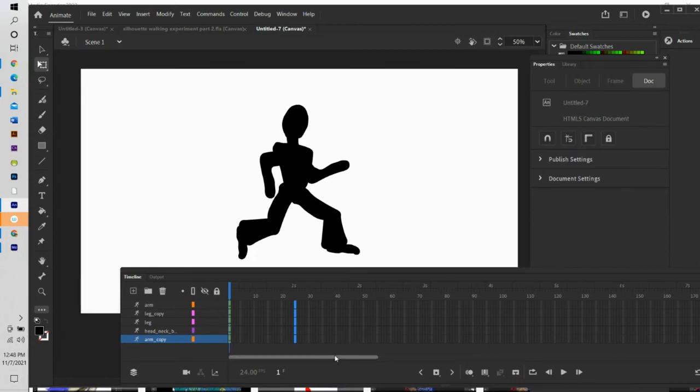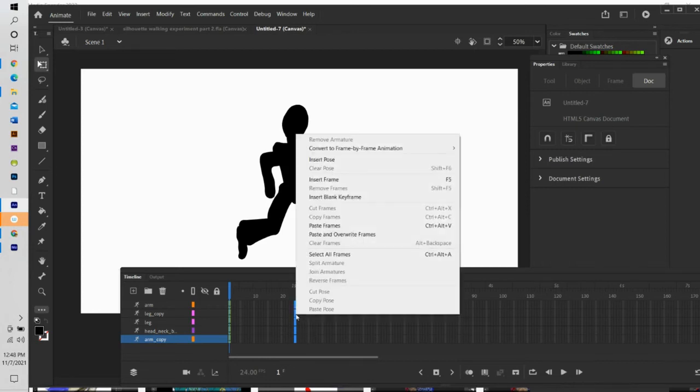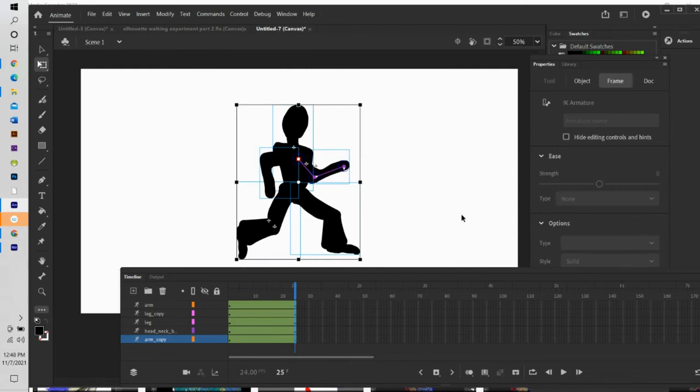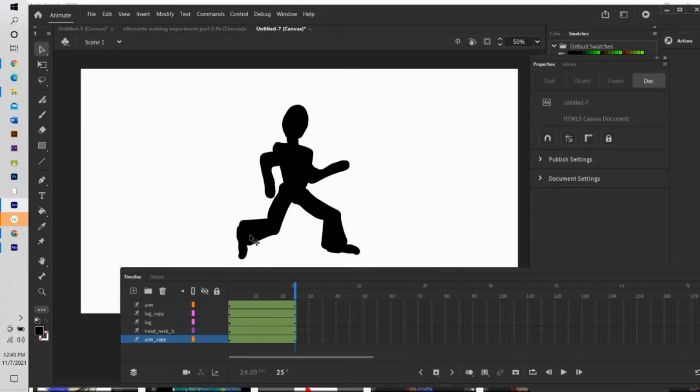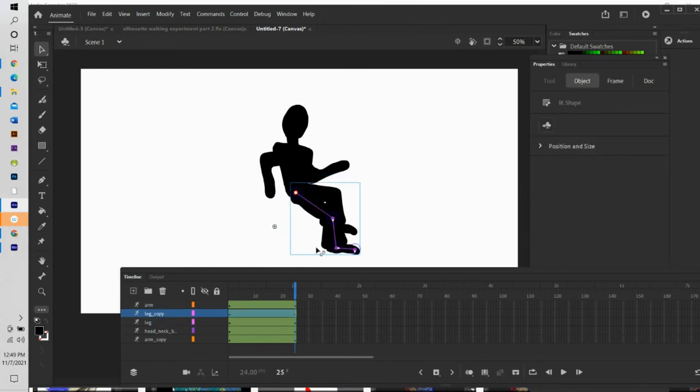Okay, so I have all these body parts, and I'm going to go about 1 second out and click on each layer. If you are on a Mac, you hold the Command key. On a PC, you'd hold the Control key, and you click on each layer so that they're all selected. Right click, and you're going to insert pose. Now, what you're doing is called pose to pose animation. You're going to take your selection tool, and you're going to bring this leg forward, and you're going to bring the other leg back.